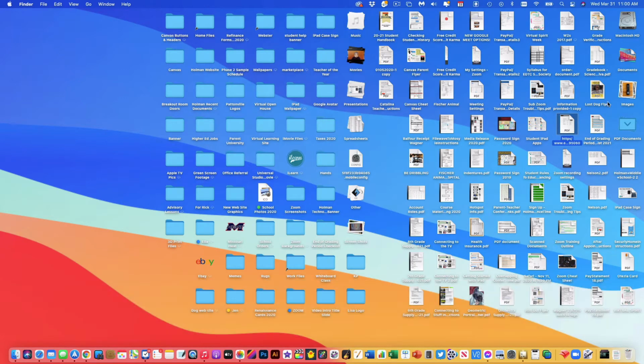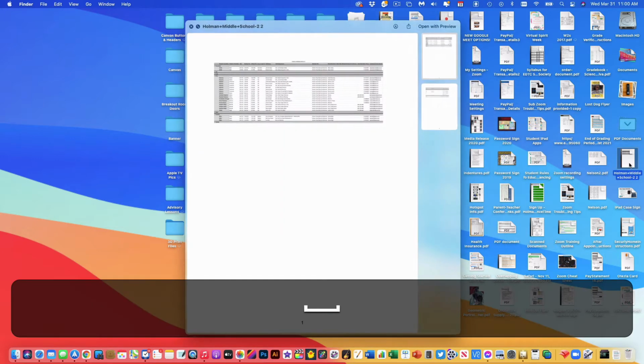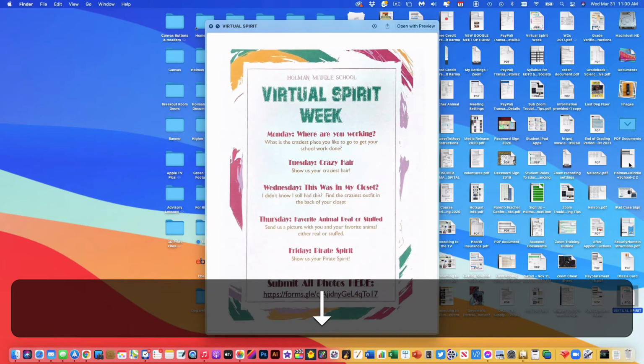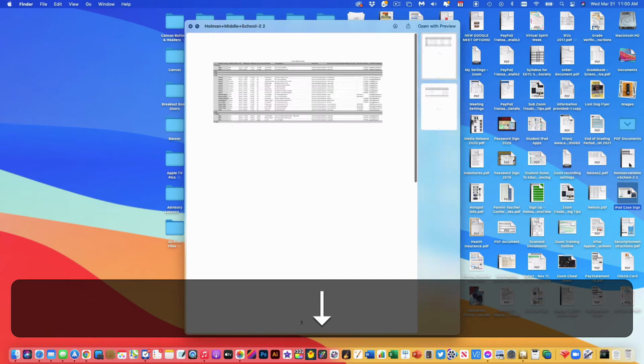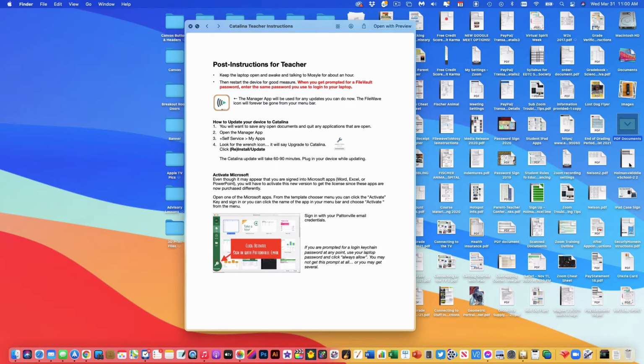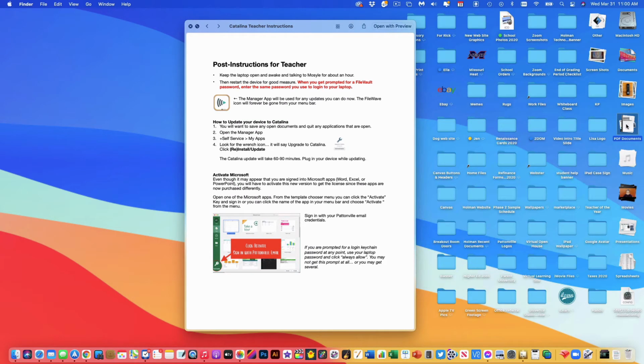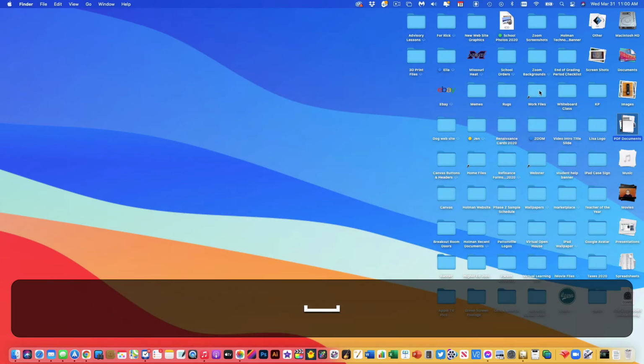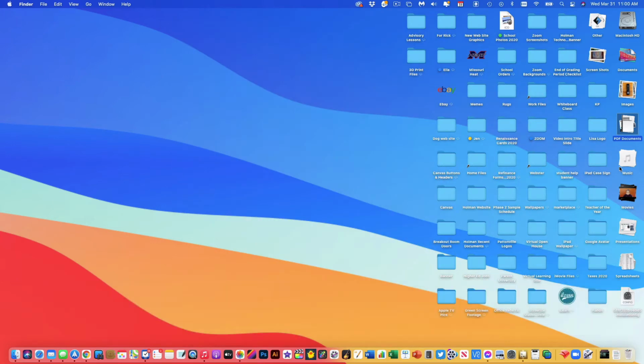Or if I have something selected by clicking on it and Quicklooking it, I can even use the arrow keys to move down from document to document down the list that I might have in a folder or something along those lines to go through those documents. This will work on just about anything that you have on your desktop. It works on images, it works on PDFs, it works on many files.